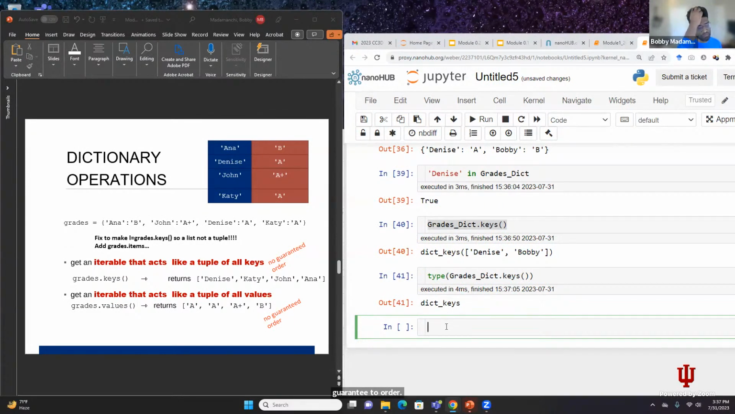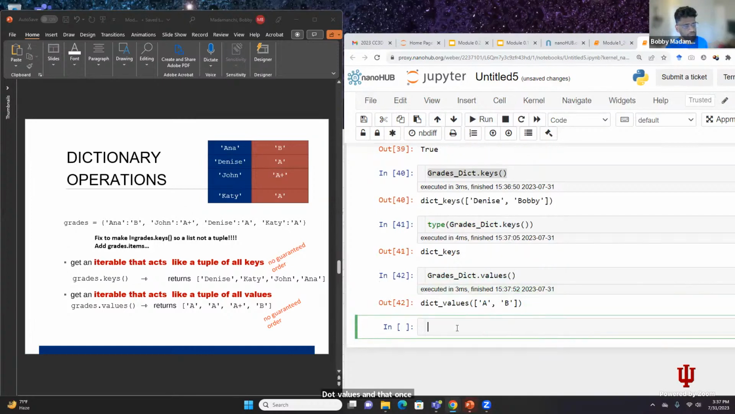Actually, I think that was true in Python 2. I think there is a presumed order in Python 3, but it's still a good idea not to rely on that, and it's against convention to do so. You can access the values through grades dictionary dot values, and that once again returns this tuple-like object.